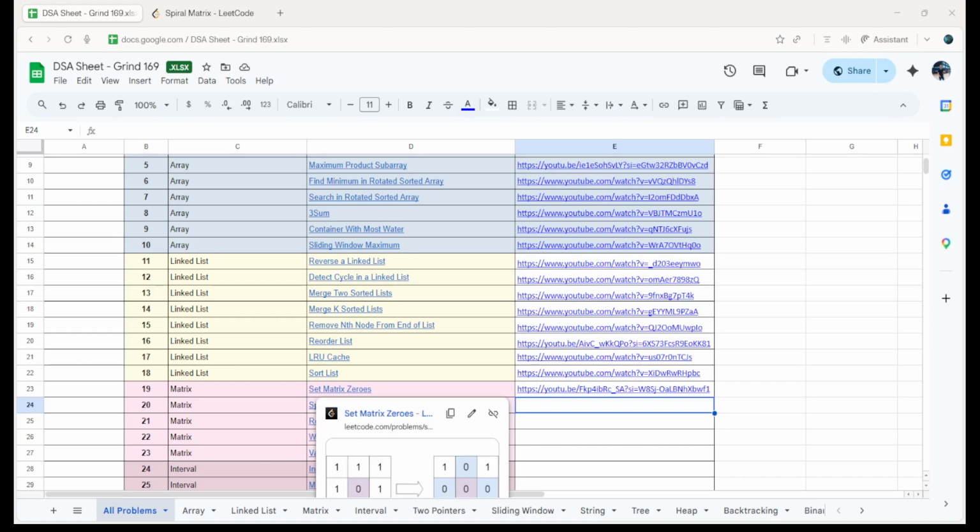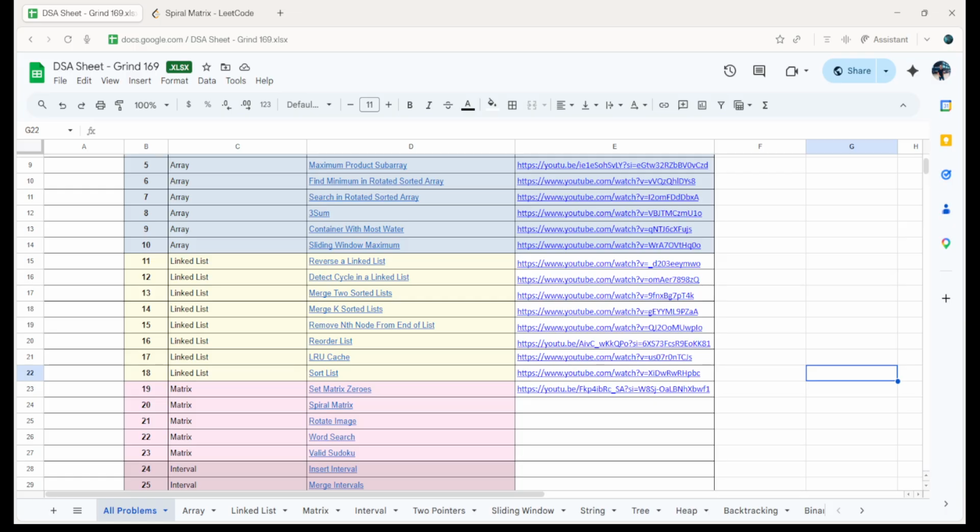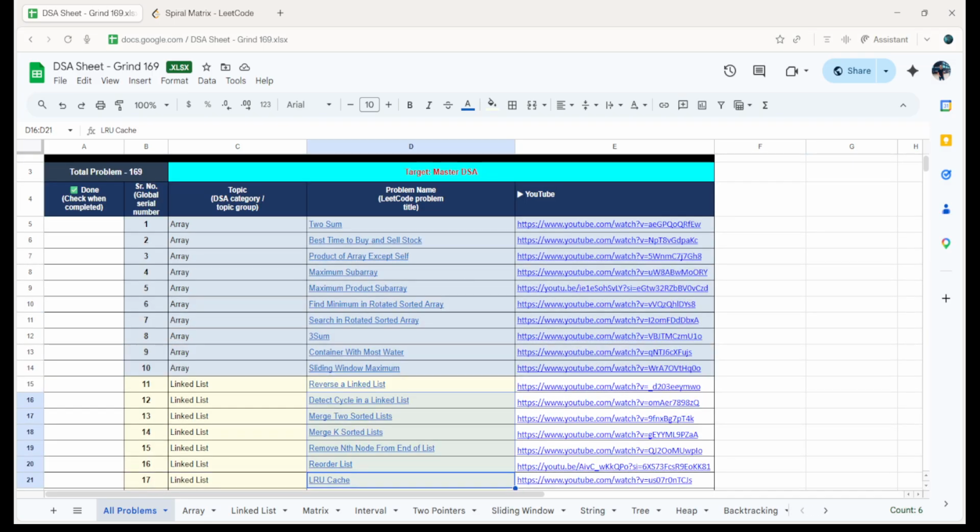Today we are going to solve another interesting problem, the matrix. Prior to solving the problem from the matrix, we have already covered around 10 problems from the linked list and 10 problems from the array. For each and every problem, you can find the link over here. I will highly recommend you to please try to solve the problems one by one.